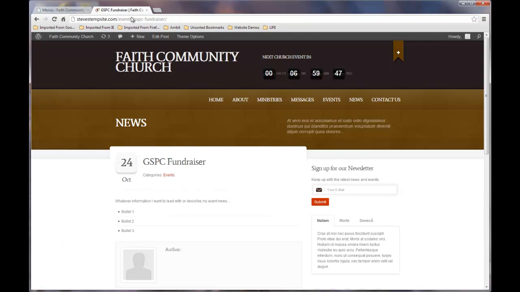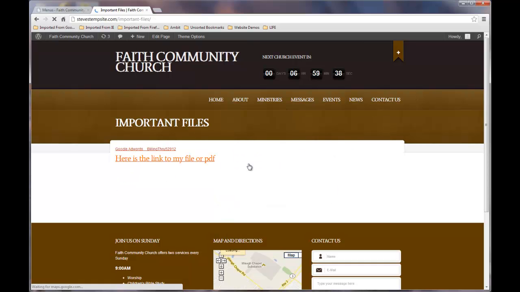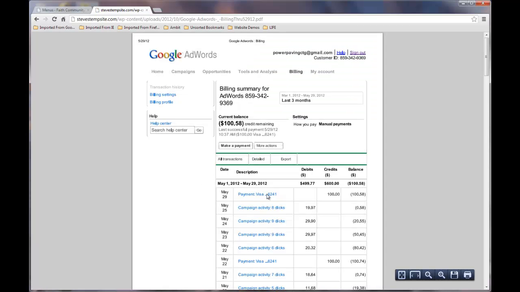go back into viewing the site, do a little refresh. So now when I go to that About, I've got that Important Files page, and then there it is. I've got those two different ways to link it, and here I can just simply click on that, and there is my PDF file that I did for another client.